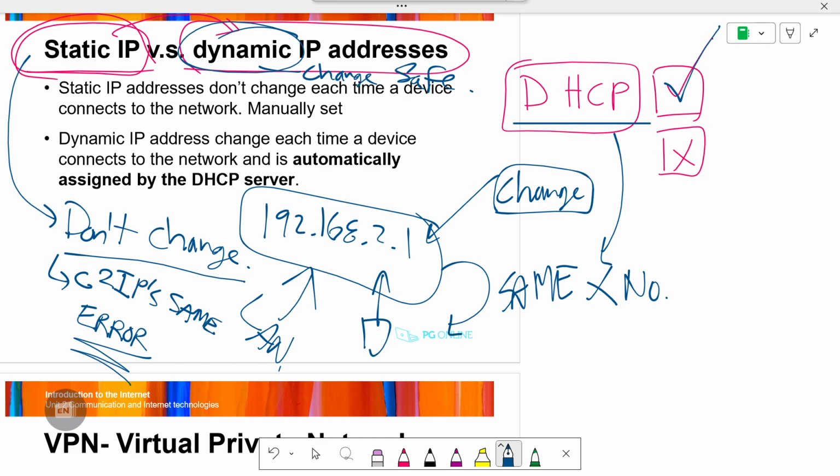Okay? Can you change the IP address, Chen? Can the IP change? No. Yes, it can change. What cannot change? Static IP. Right, static IP won't change. And the other thing that does not change is the MAC.